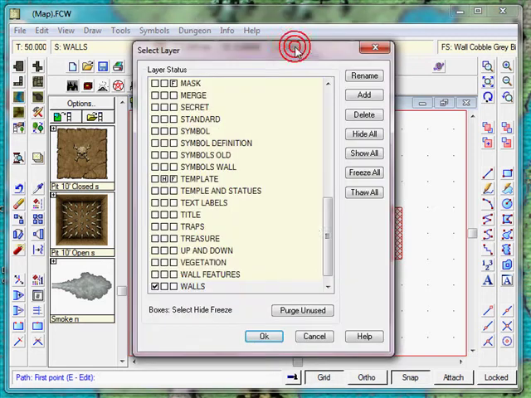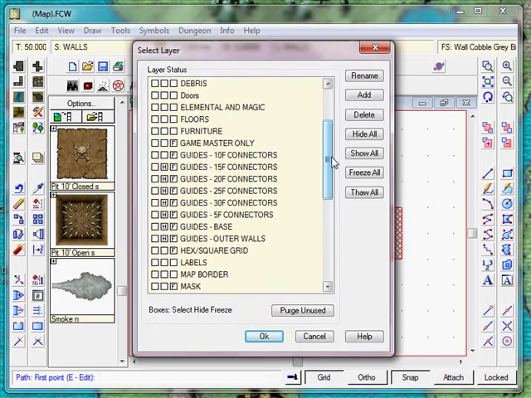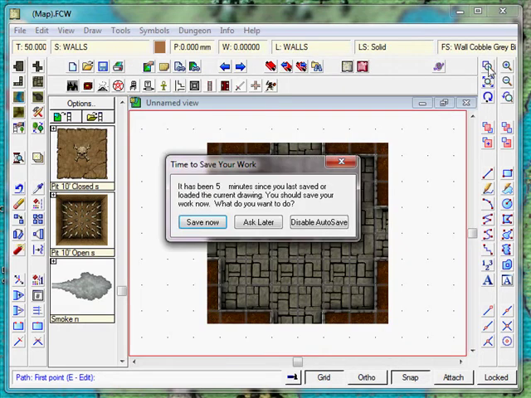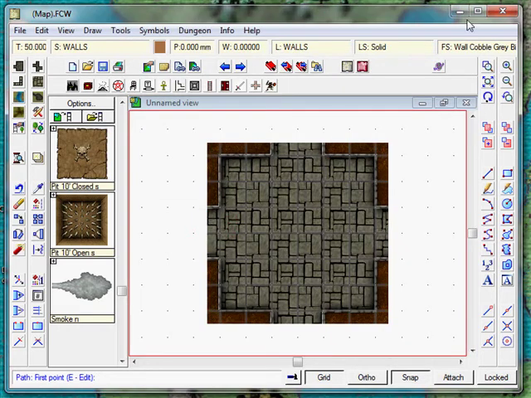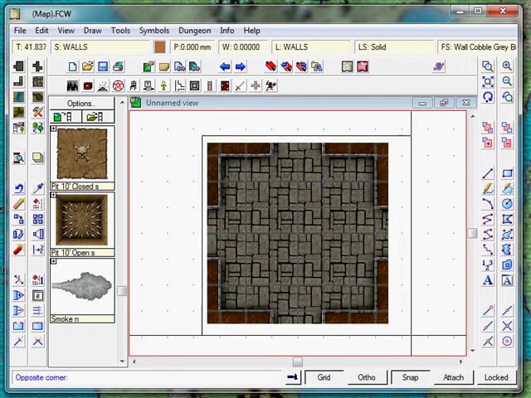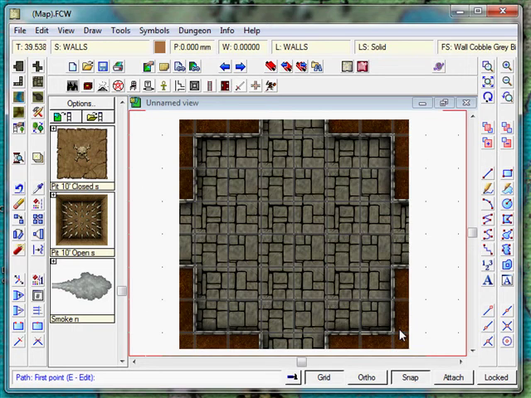I'm going to hide the connector layer for 10 foot. And if we zoom in, we can see that we're well on our way to creating a beautiful looking and very easy battle map.